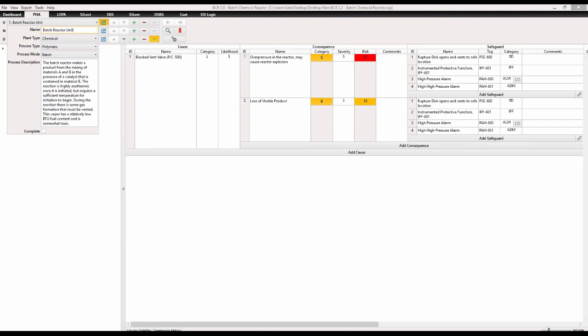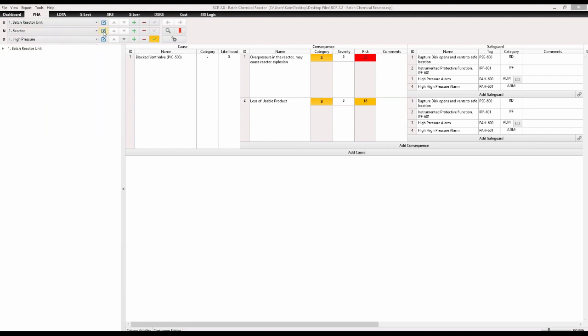So, we went through the PNID, but essentially the batch reactor makes product from mixing A and B in the presence of a catalyst that is contained in B. The reaction is highly exothermic once it is initiated, but requires sufficient temperature for initiation to begin. So you get the idea. You can put a detailed process description in here. Then you can define your nodes.